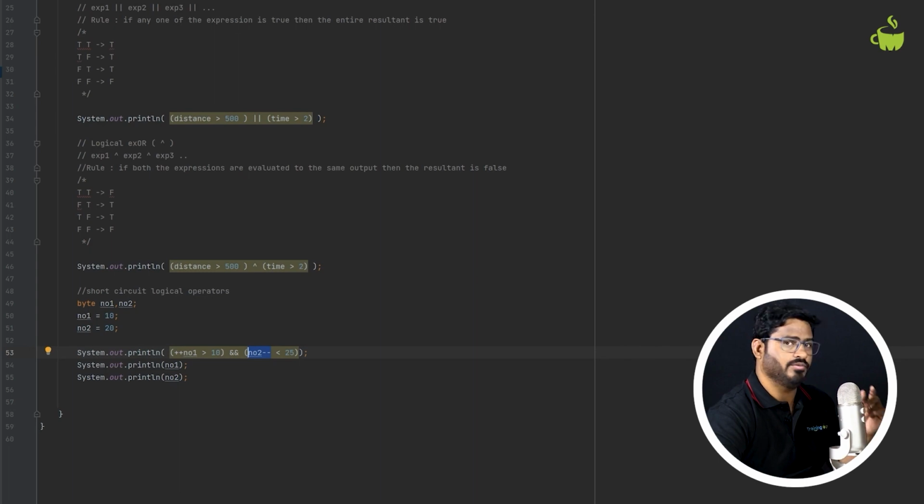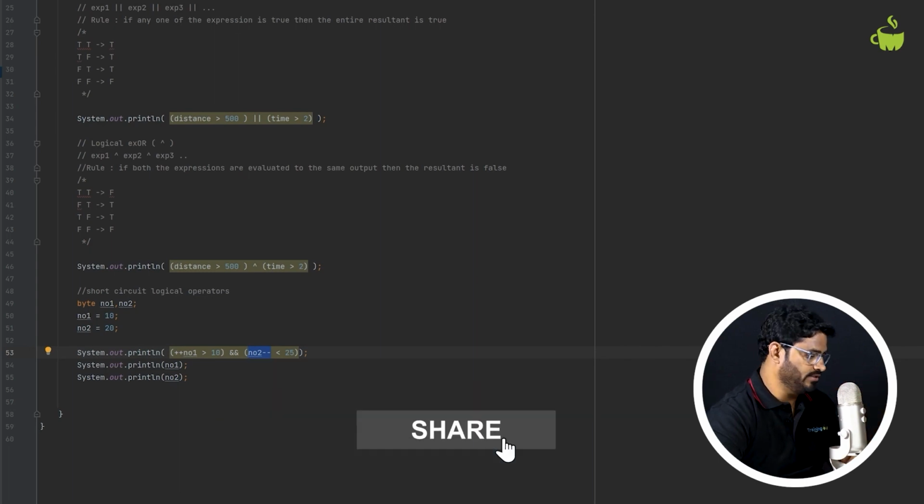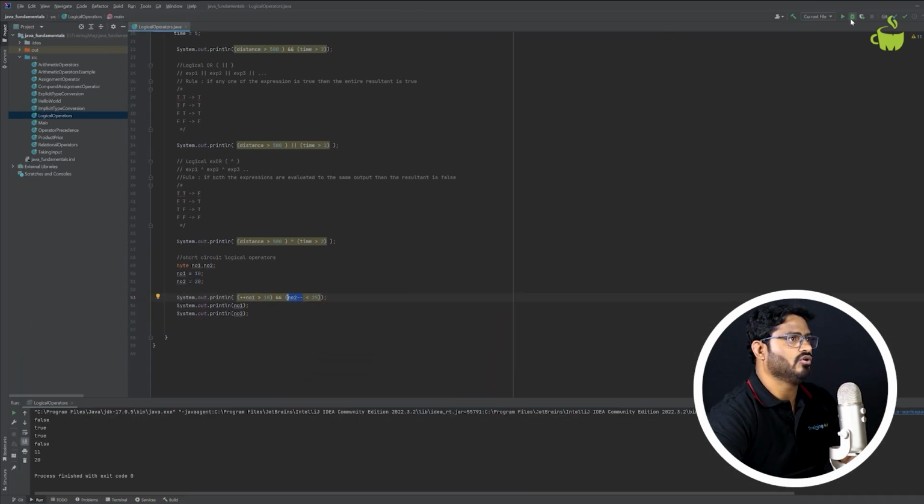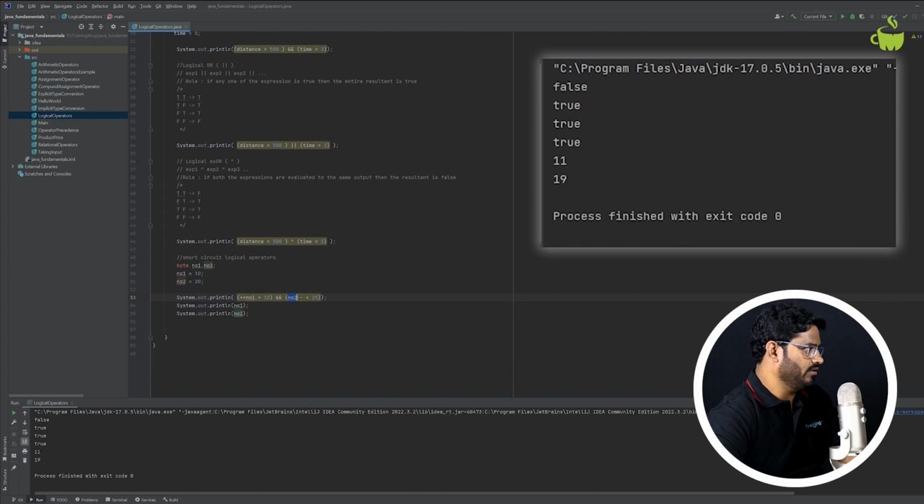So that is the difference between pre and post, which you have already seen in our previous examples. So now let me run this to see what actually happens. Now you see this is true, right? Number 2, which is 20, less than 25 is true. So that's what I got. This is true, this is true, so the resultant is true. And if you can see, number 1 is 11 and number 2 is 19. So we got it like this.